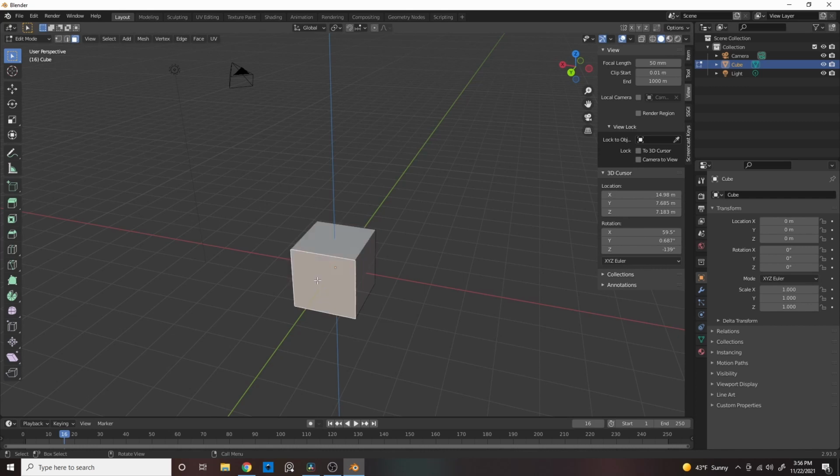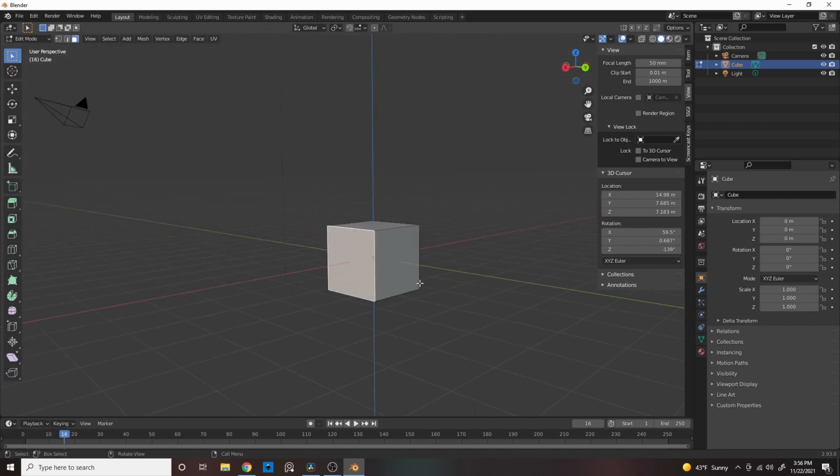And you don't have to click up in the corner to switch between these selections. You can use 1, 2, and 3. If you want vertices, hit 1. If you want edges, hit 2. If you want faces, hit 3. So I'm going to hit 3.